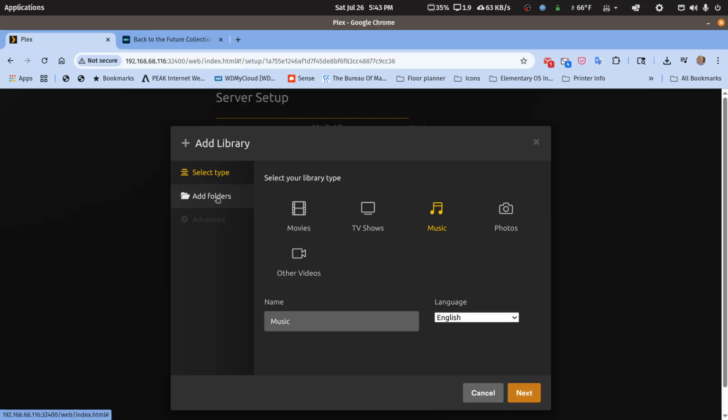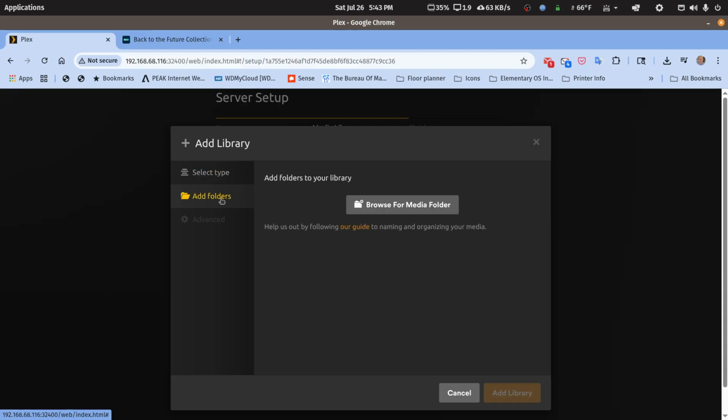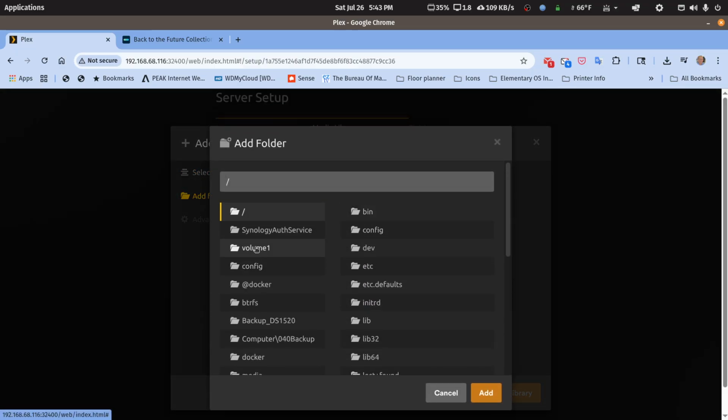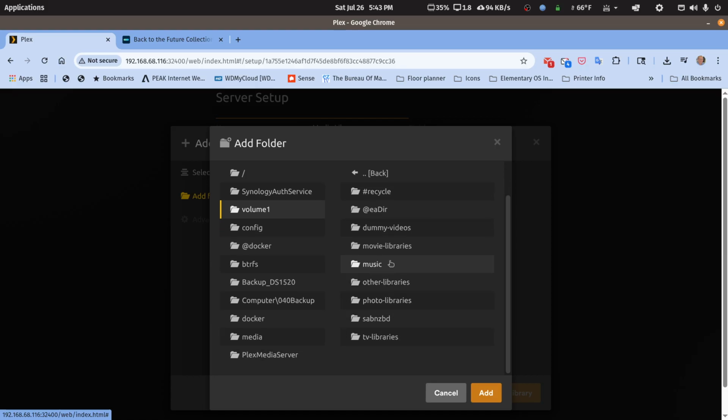Well, I could just click add folders. I don't have to click next. I'll browse, same volume 1, same media shared folder. And now this is not a music library sort folder, it's just the music library.